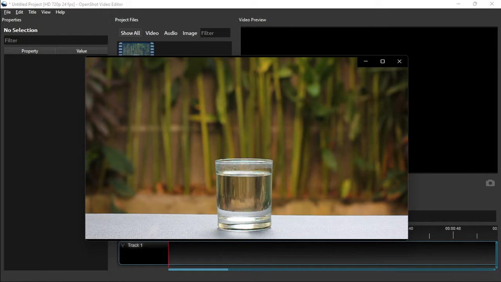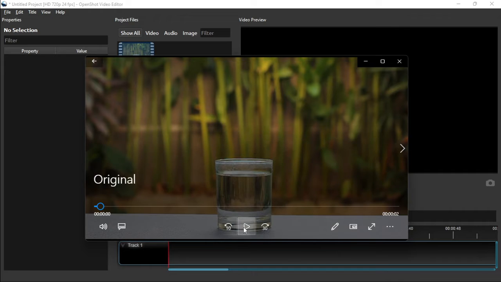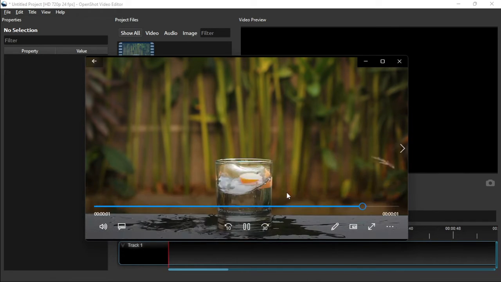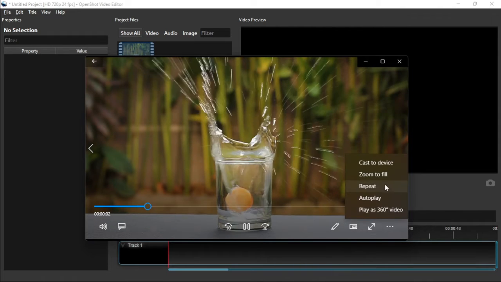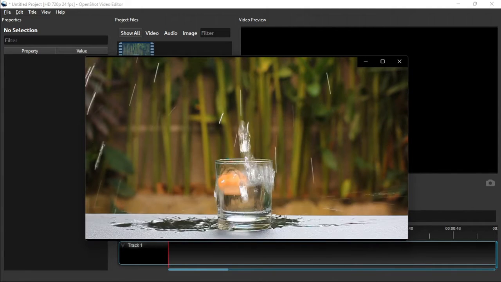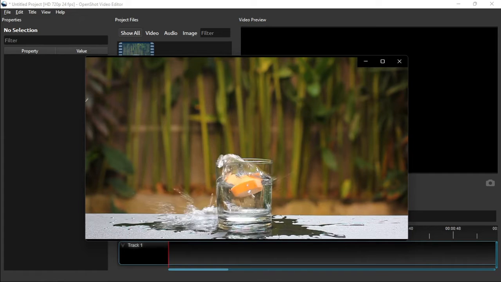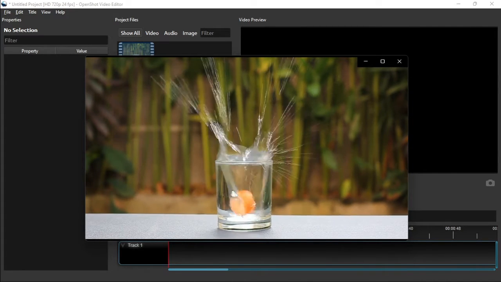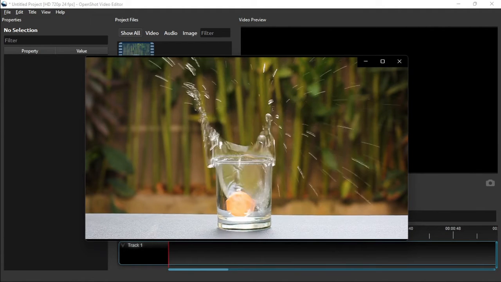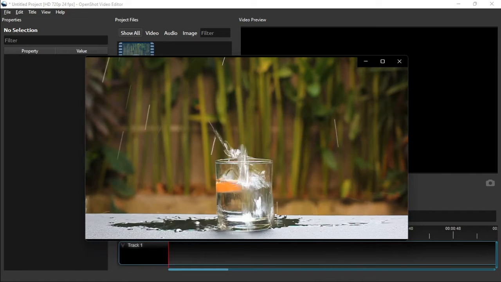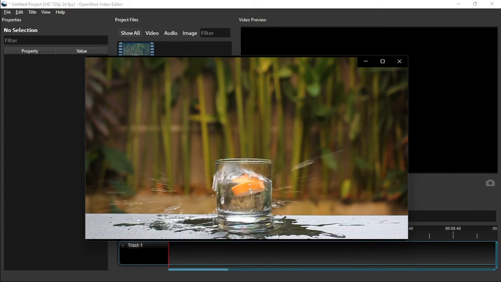In this tutorial, I'm going to show you how to add slow motion effect to a video in OpenShot. As an exercise, I'm going to edit this 2-second video and turn it into something like this. As you could see just now, the resulting video has both forward and reverse slow motion effects, which can easily be added with a few simple steps in OpenShot.